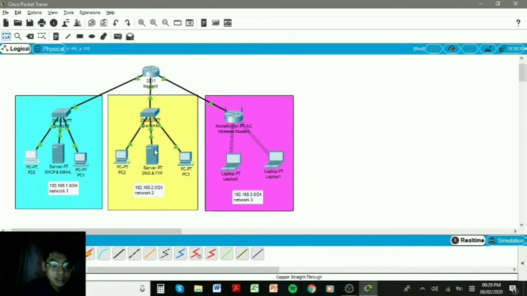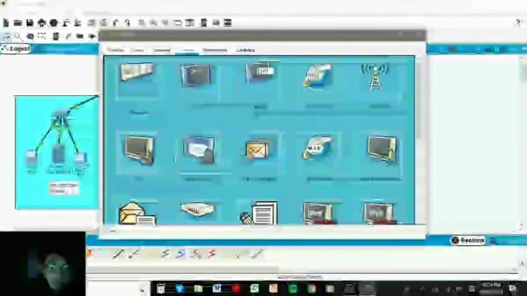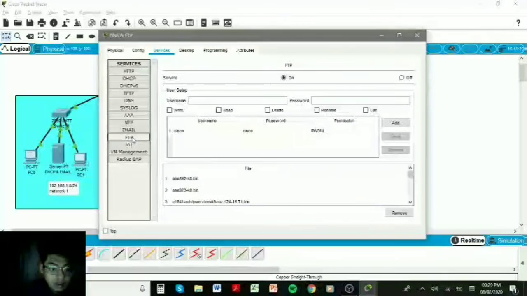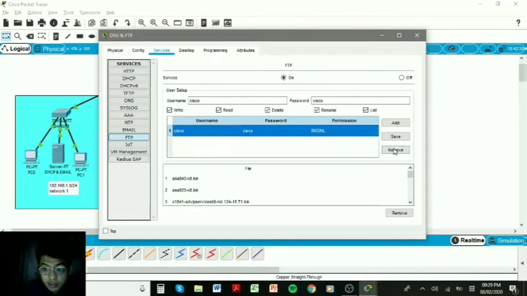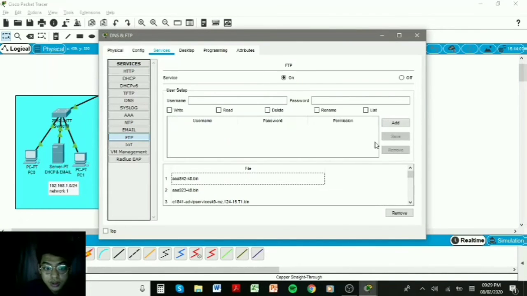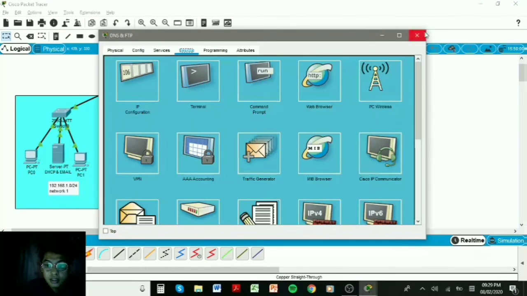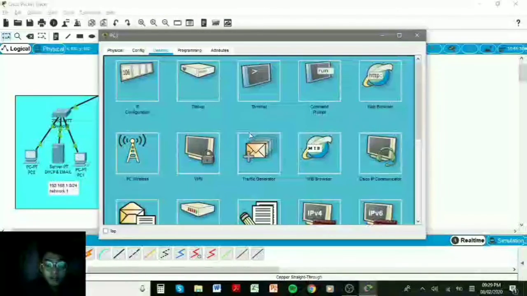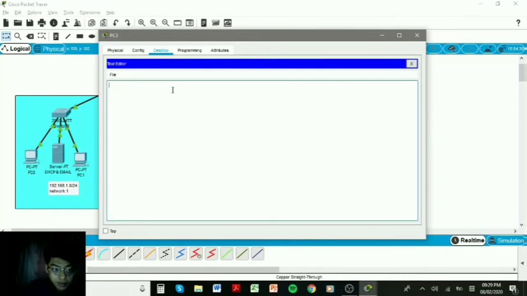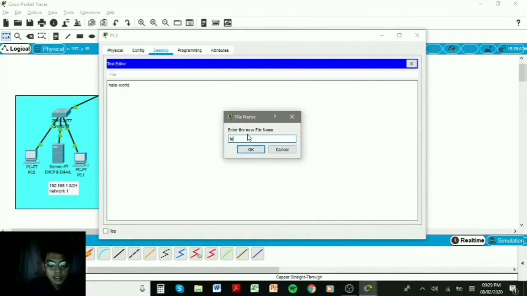Let's proceed to FTP. In FTP, let's make a user, admin, then check it all, then add. Then let's try FTP, which means file transfer. Let's try making a text file, hello world, then save it as text.